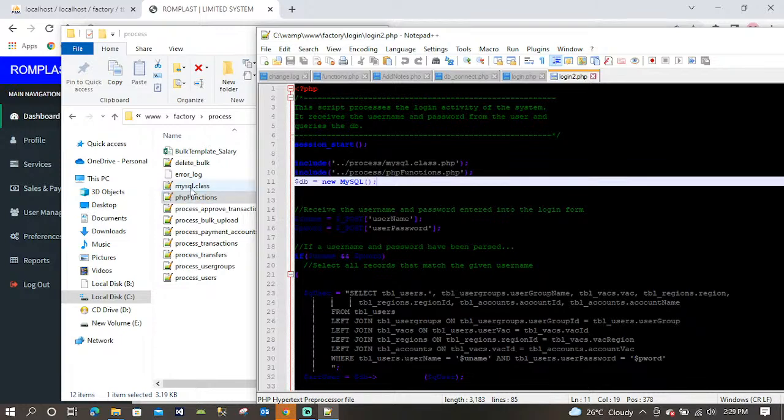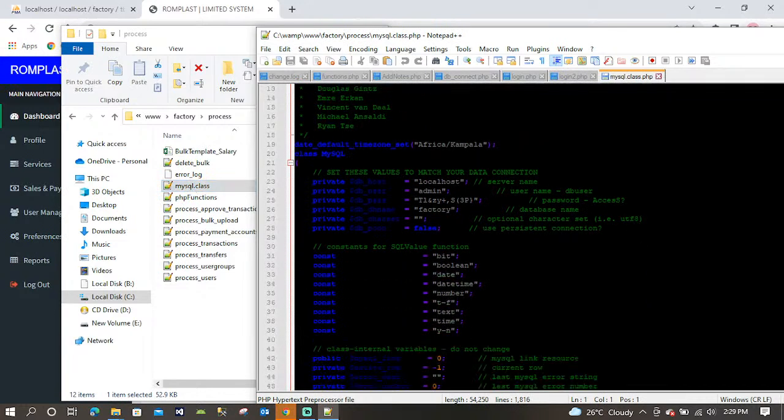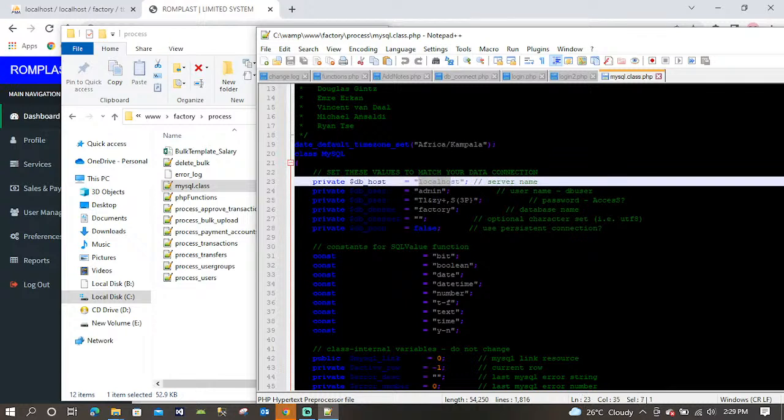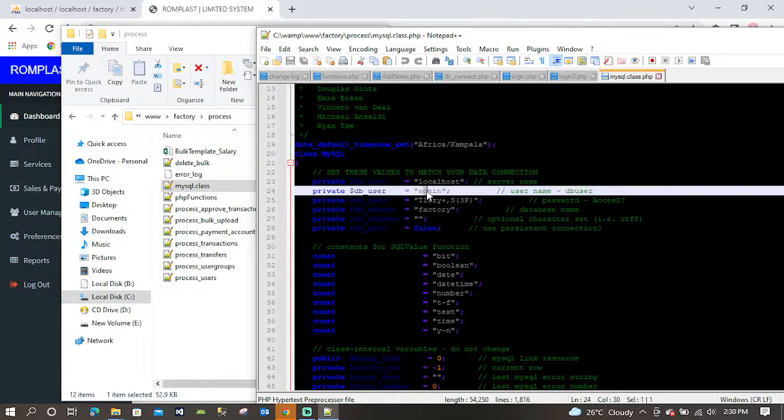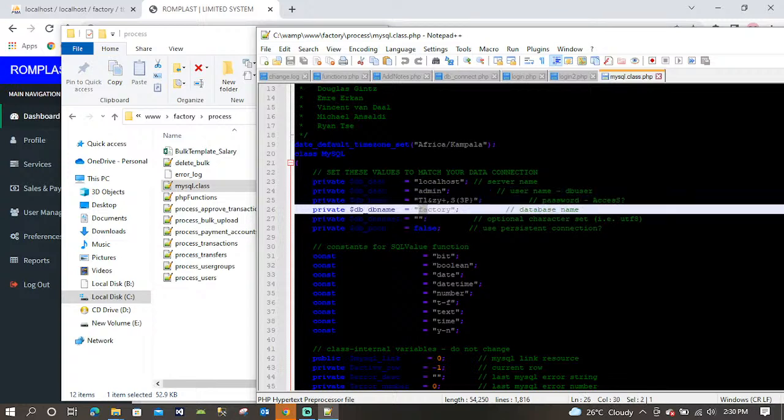But this one, mysql.class, allows us to connect to the database. You can see it has the database location, which is localhost. This means that it's located on our machine. It has a username to the database, which is admin. It has a password, which is this one. It also has the database name, which is factory. This is the host, this is the user, this is the password, and then this is the database name.